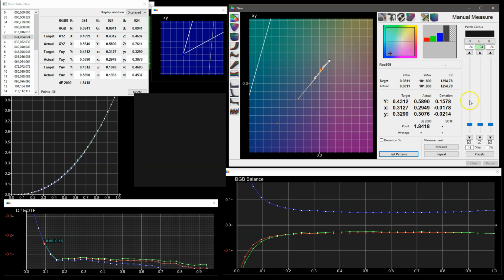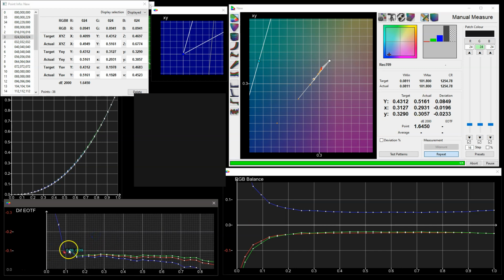actual 0.58. So what we're going to do is just put that into repeat and hit measure, and then I'm going to use the display's menu, which you can't see, to actually select the brightness, and I'm going to bring that down a bit. So you can see that as I adjust it, the measured value is coming down, and you can see that on our differential graph here.